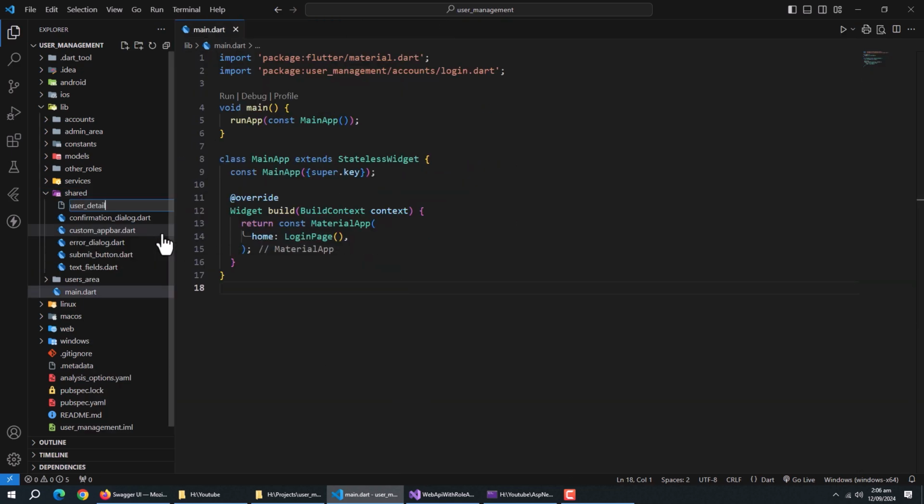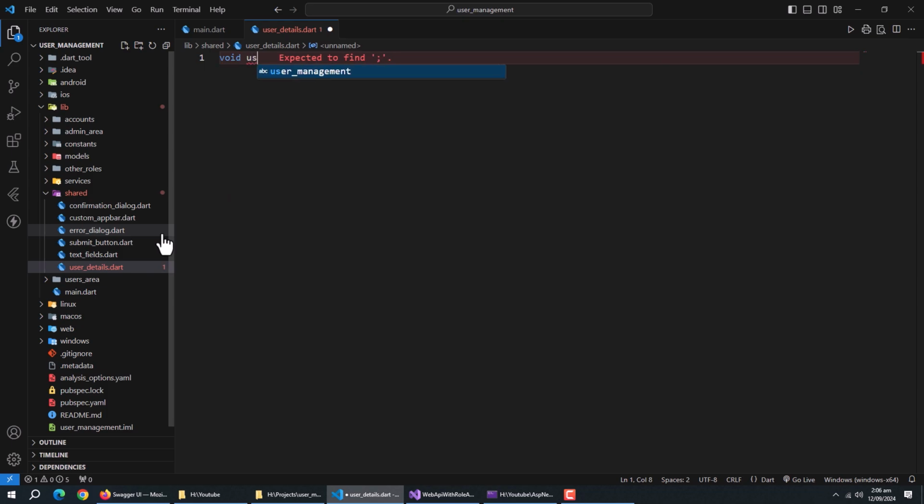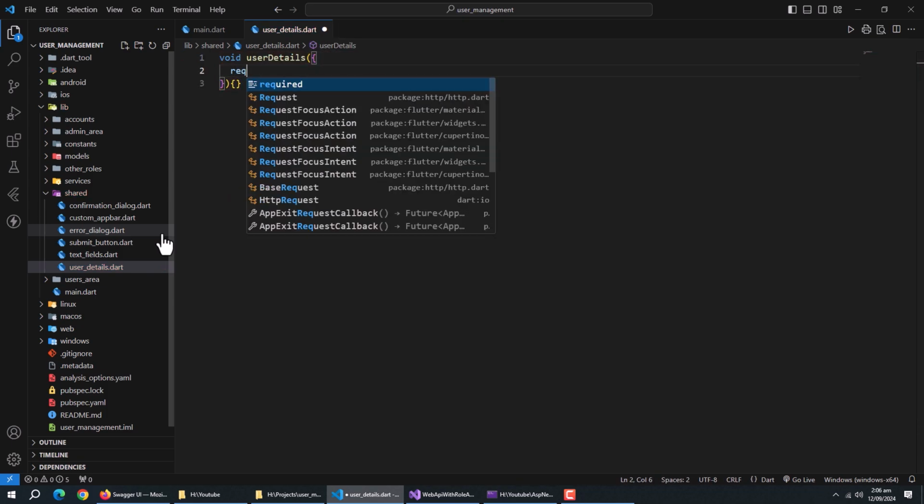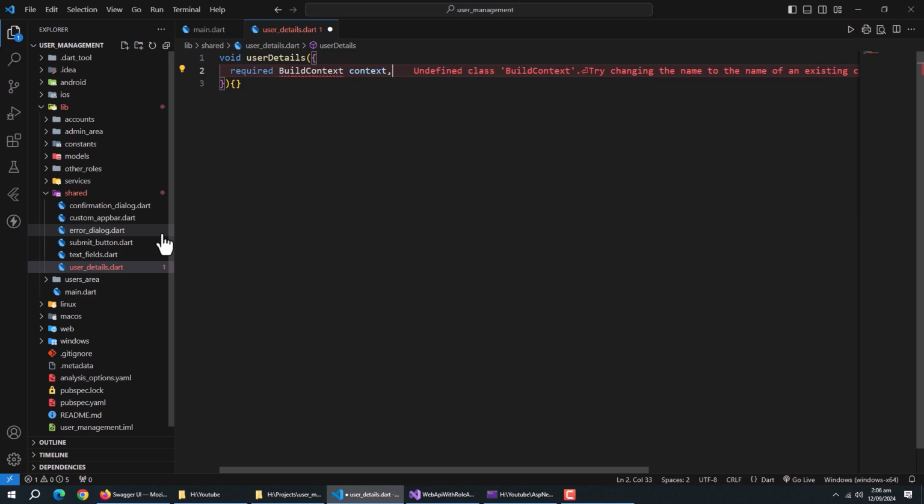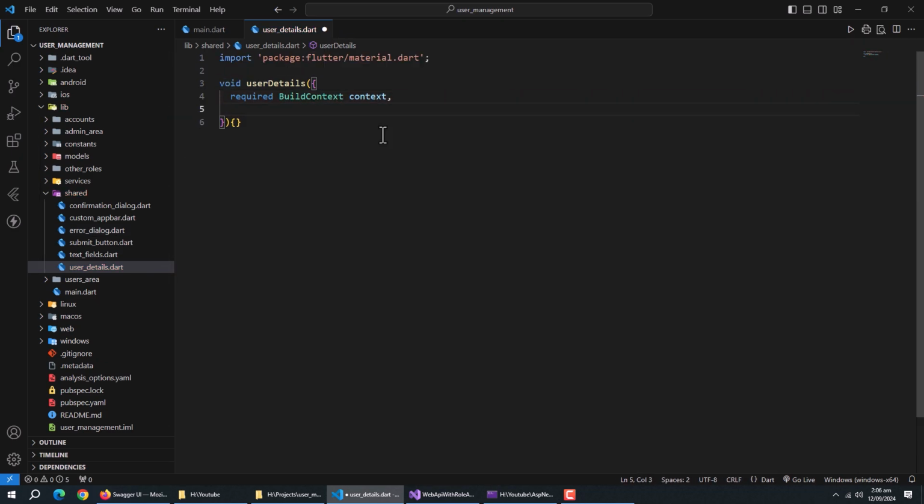Now create user details file. Create void function named user details. In parameters, require build context, user model object, and color.